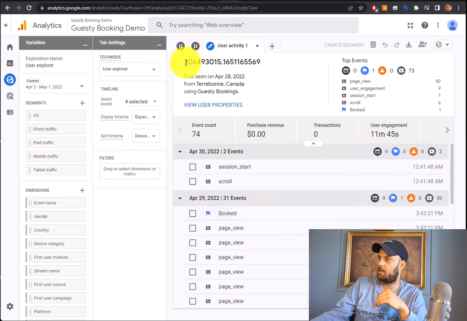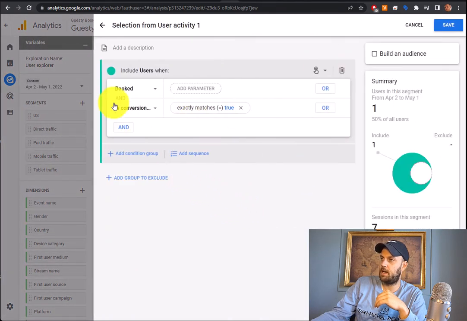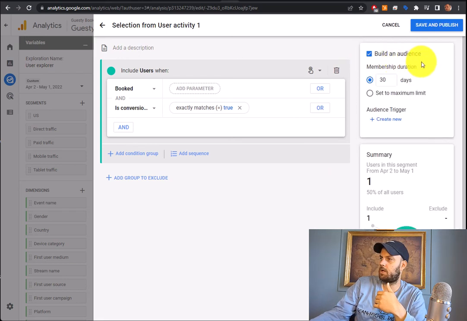They've got the little guides up here of what everything means. This is the user ID. Now what I can do is look at the book, and if I click the little checkbox, I can create a segment. So the event is booked and is conversion in this case. And I can also build an audience, and this is really what we want to see after we build up some users. So membership duration 30 days, audience trigger, we can create a new trigger on that as well.